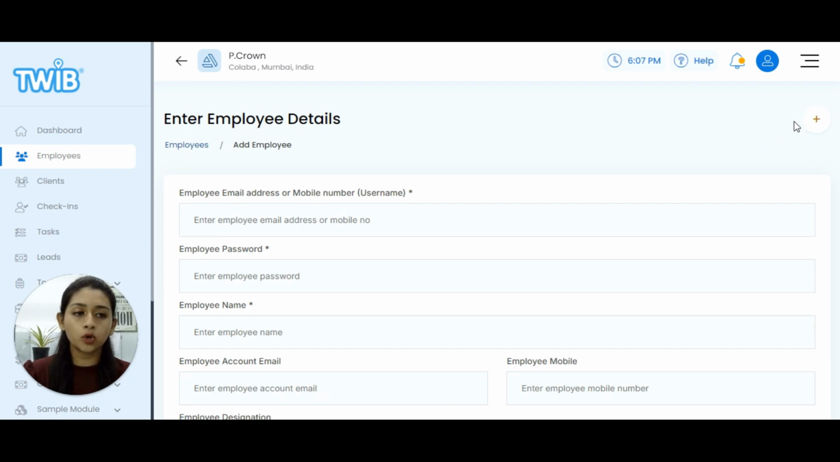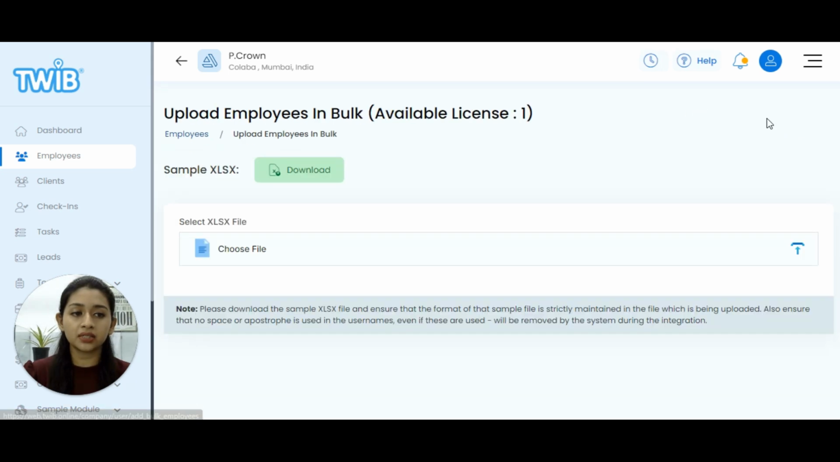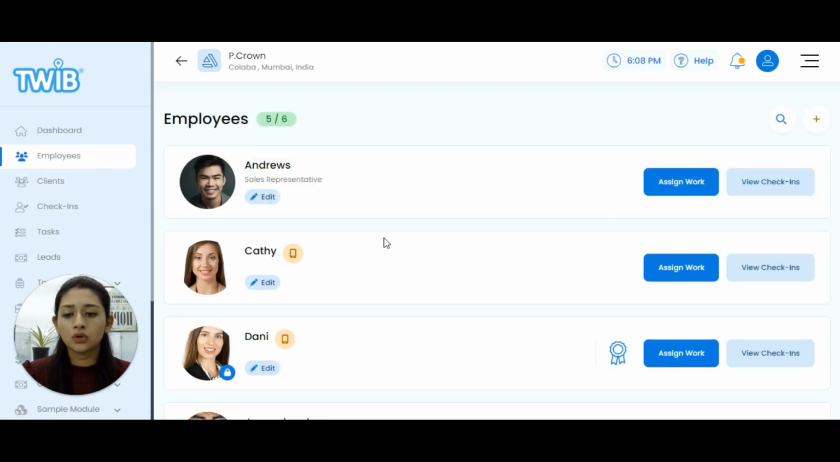We also have an option to upload the employee details in bulk. If you have a huge number of employees and adding them one by one will be a huge headache for anyone, we have a sample Excel file. Download it and see the format, and according to this format, create your own Excel file and upload it over here. Once uploaded successfully, it will auto capture the details you provided and add all the employees in your employee panel. So once your employees are added successfully, you can assign work to them.